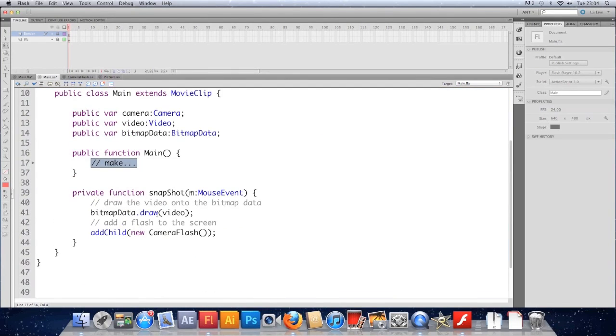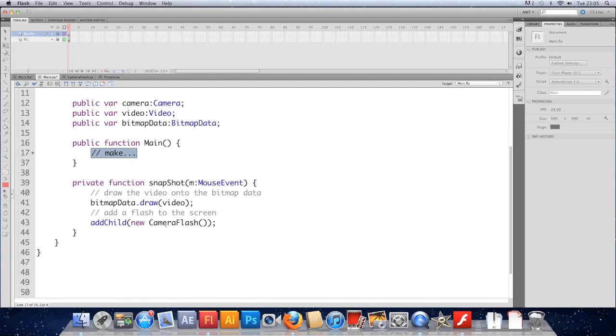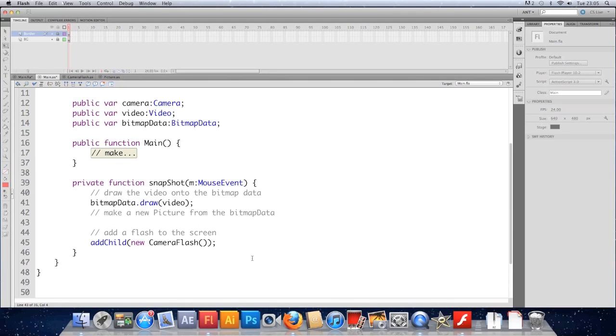And I'm going to update this snapshot function to make a new picture instead of drawing bitmap data to the screen directly. So we'll still draw the video onto this bitmap data object. We've got it there so we can use it. And then we'll make a new picture from the bitmap data. Now the way I'm going to do this will probably cause problems later on. We'll cross that bridge when we come to it.